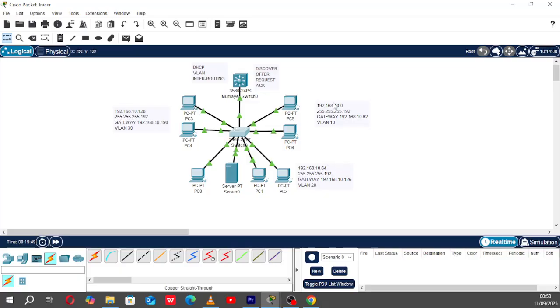As you can see, we have subnets here. We have the 192.168.10.0 subnet with its subnet mask, which is 255.255.255.192, and its own gateway, which is 192.168.10.62, and VLAN 10. All these devices here are going to be part of VLAN 10, and the same thing is going to happen here and here.